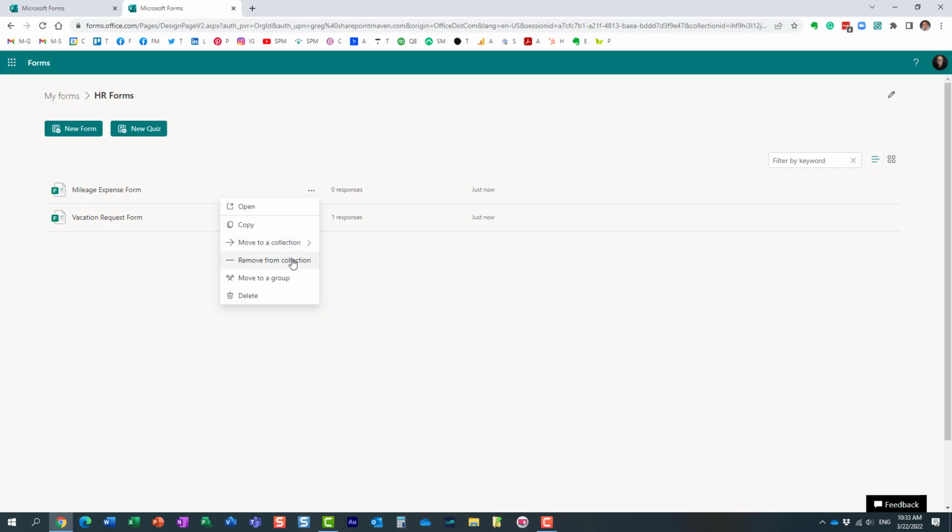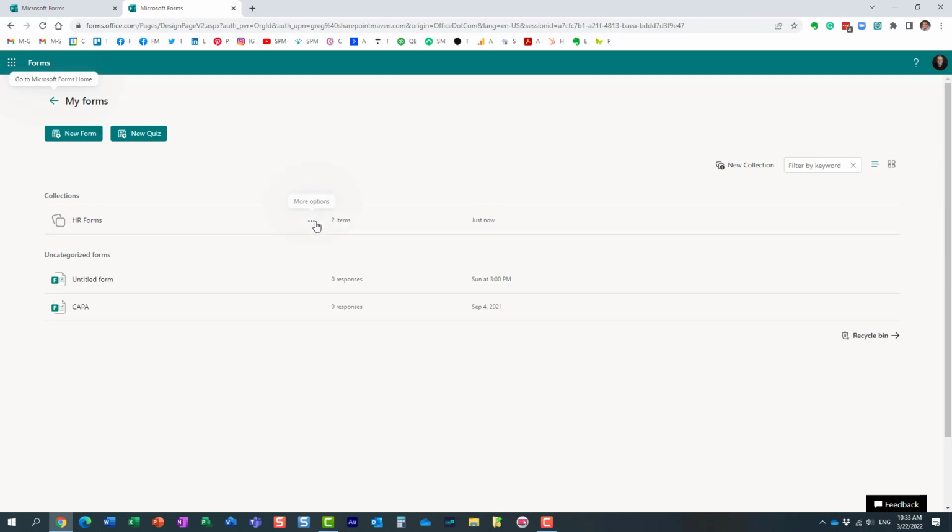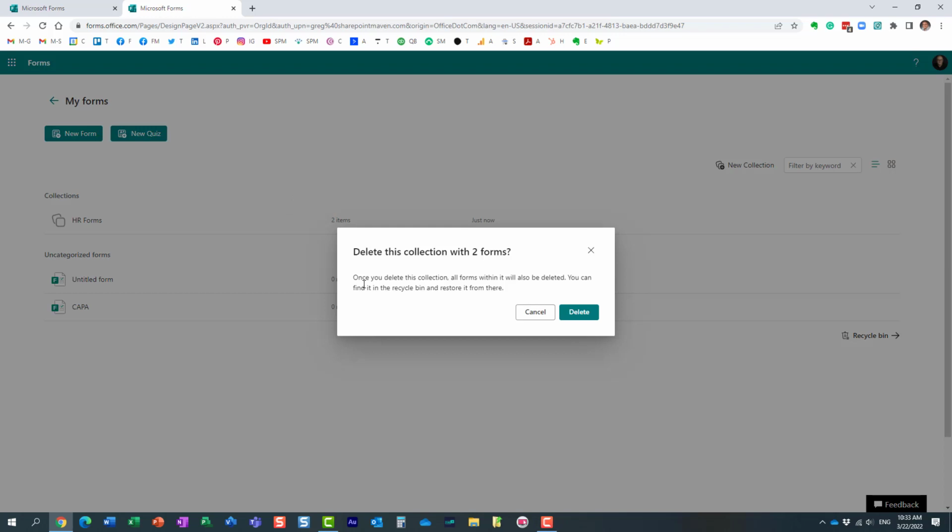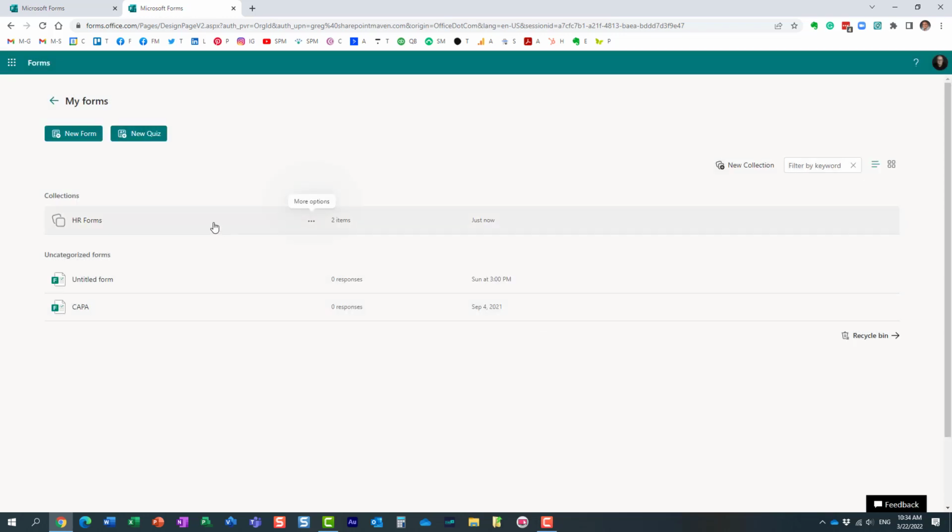Now, very, very important to note, and this is why I mentioned that it works just like a folder. If I decide to delete a collection, it will delete all the forms inside of it. So very, very important, it's not just going to delete the collection. If I moved all my forms and I now press delete, it actually tells me here that all the forms inside will be deleted. In my case, I'm not going to delete the forms I'm using.